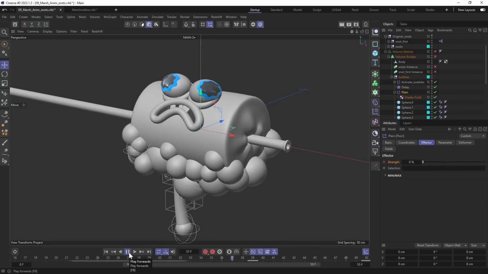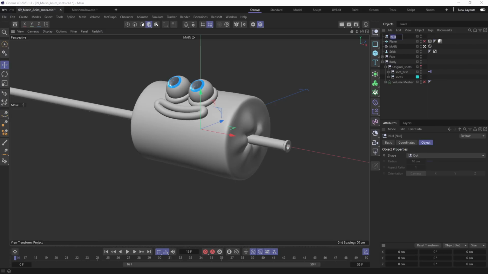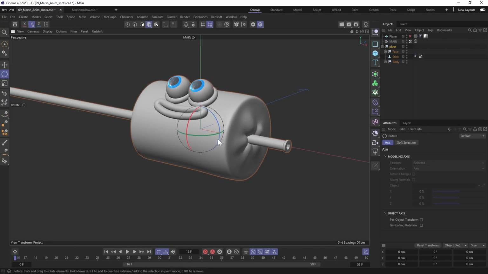You can add some shaking to the stick. For that, let's create a null, rename it to pivot, and then place everything inside except camera and reference plane. Now it's on the center of marshmallow, but I want to move it to the left. Let's enable axis and move it like this along x-axis.